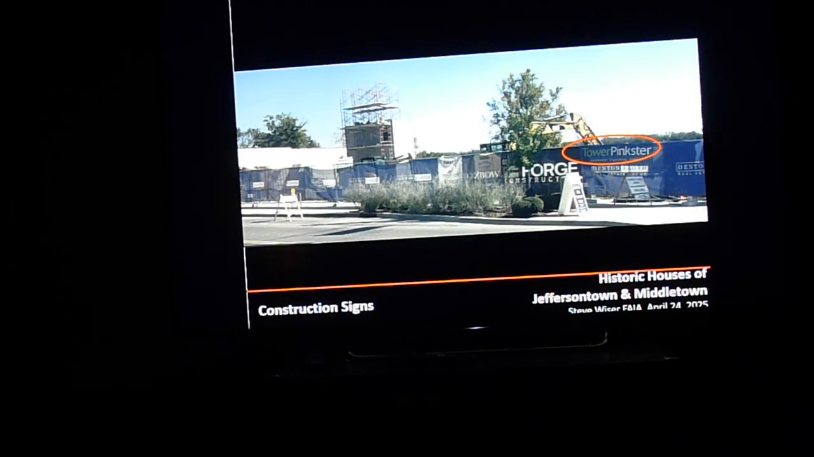When buildings are getting built, sometimes architects will put their names on the construction fence around the building site, so that immediately tells you who's building that structure.